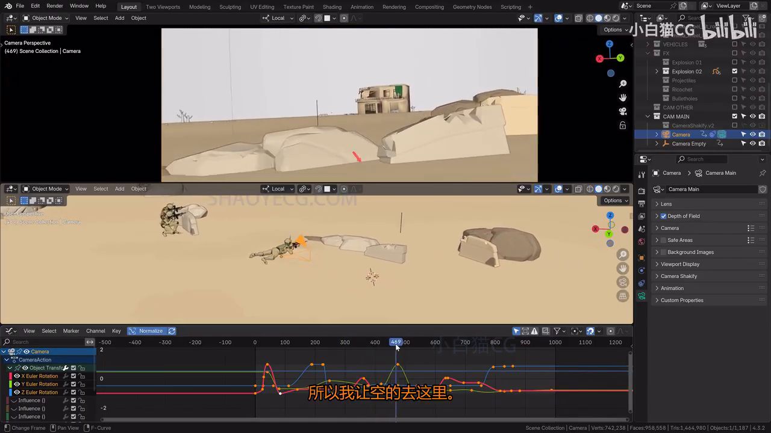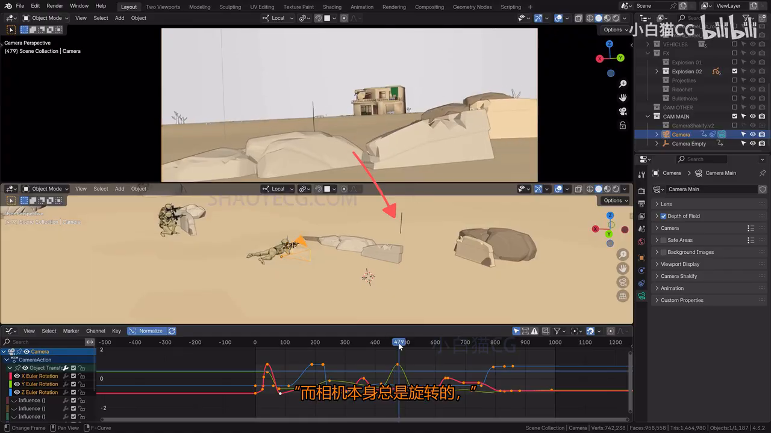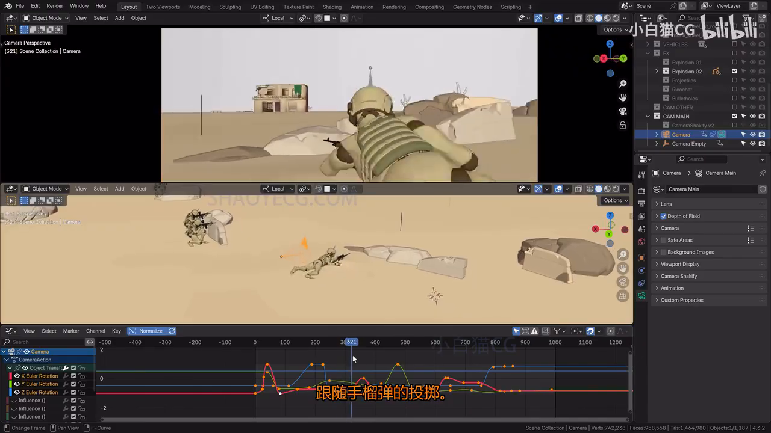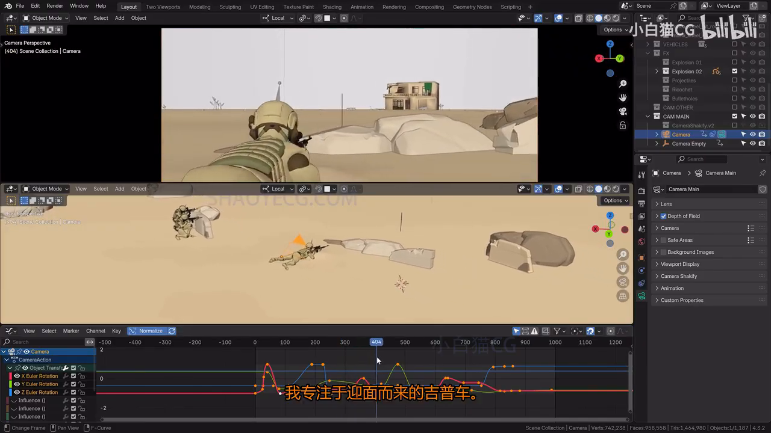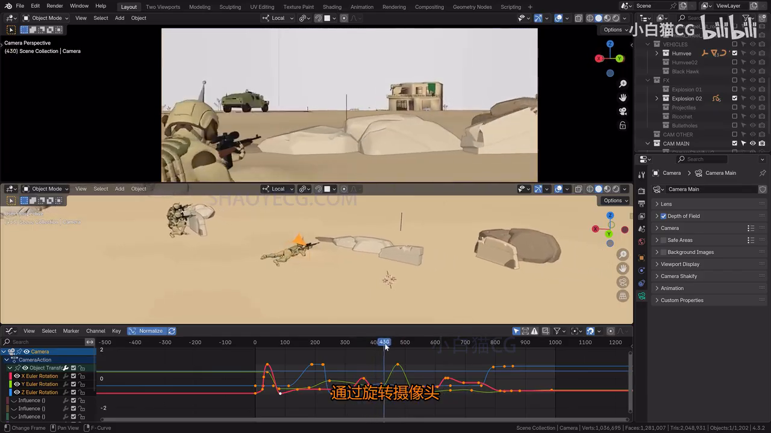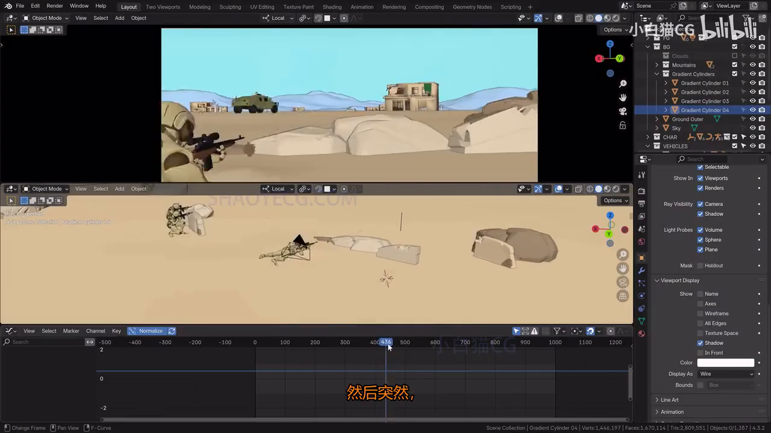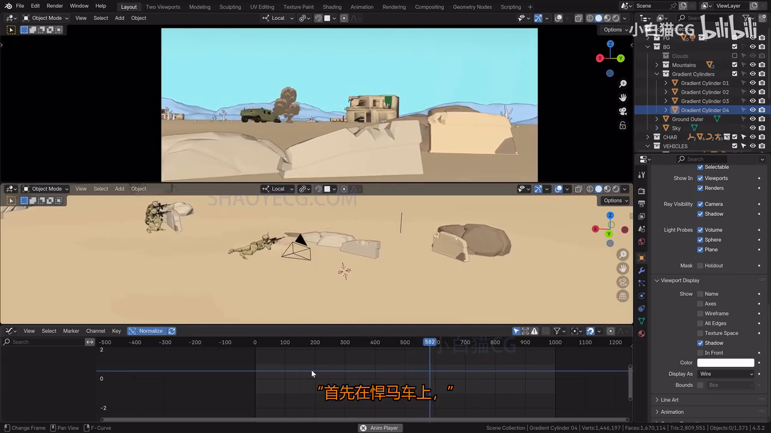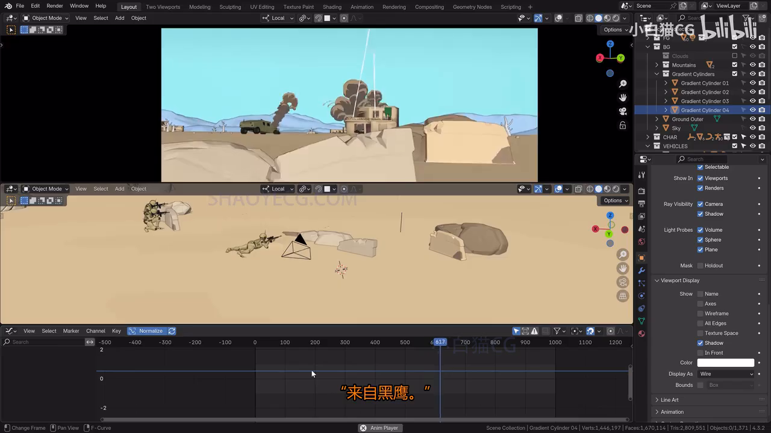So I made the empty go here, and the camera itself was always rotating to follow the action. So it goes up to follow the throw of the grenade. After that, I focused on the incoming jeep and what's happening on the building by just rotating the camera, and then all of a sudden, bam! Another explosion, first on the Humvee and after that from the Black Hawk.